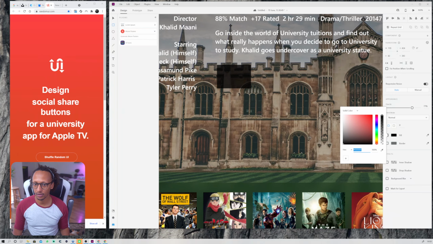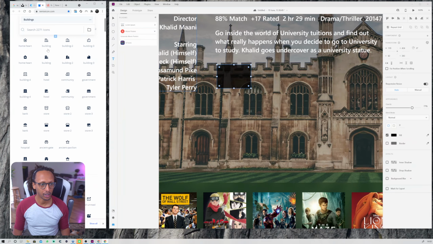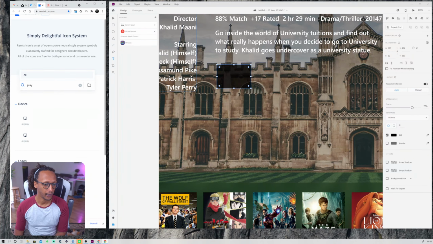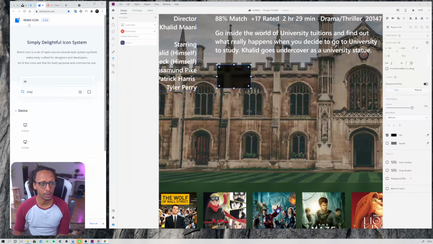So we need to have a trailer button. Trailer. I'm going to check this Remix Icons and see, do they have a play icon? Yeah, Google Play. Do you know what? I prefer this one. So, oh, by the way, Remix Icons, great product. Go to remixicon.com, download their SVG icons. It's amazing. Essentially what it does is it literally just, let me see if I can bring it over here.